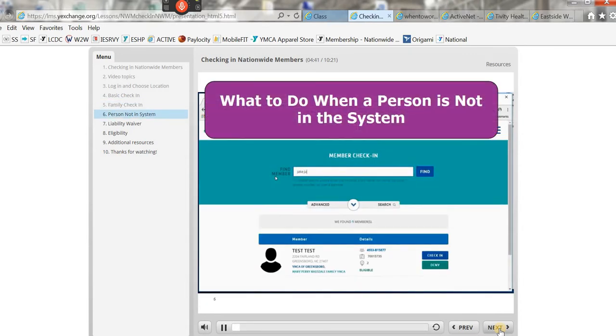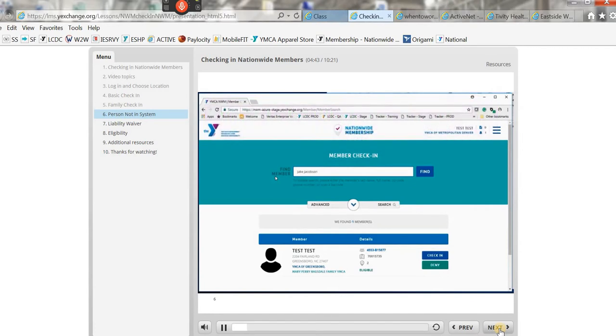You may encounter a situation where a person is not in the Nationwide membership system yet. For example, if I search for Jake Jacobson, no results return. This can happen for a variety of reasons. For example, the member's home YMCA may not have opted into the Nationwide membership program yet. The membership may be brand new and the member's details have not been loaded into the Nationwide membership system yet. Or the member's data might be incorrectly entered at the home YMCA, thus making it difficult to look the member up.